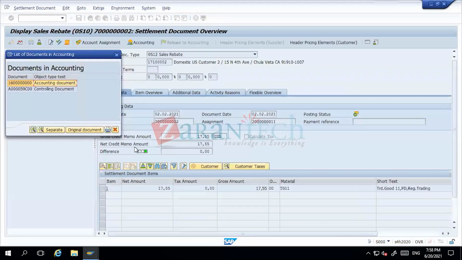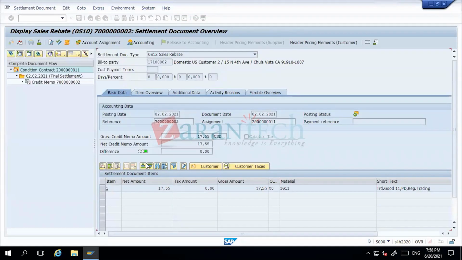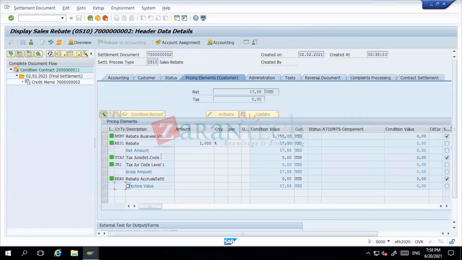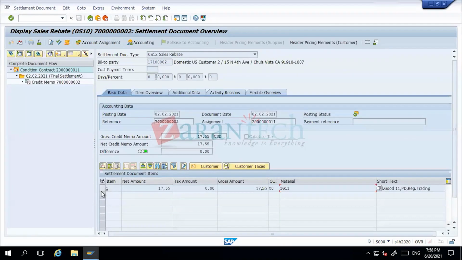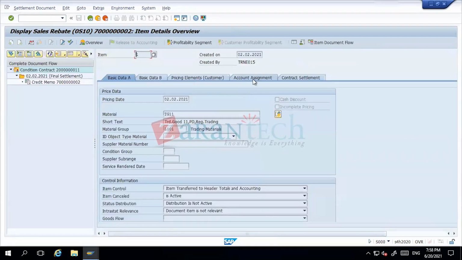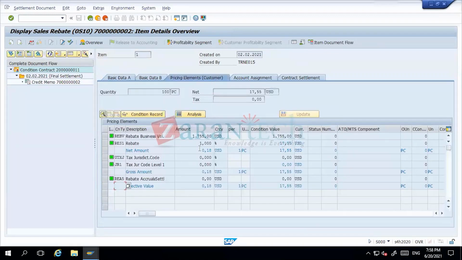Okay, and when you see the entries here, when I go to my header pricing elements, right? First is it used to go and check what the rebate calculation will be based on, your 1% of your rebate, right? Total value as against this, it's going to calculate your 1%. So it's calculating it in the header level. When you see your item level, pricing elements for a customer, it's calculating this. Based on this, it's going ahead and giving you this 1755.